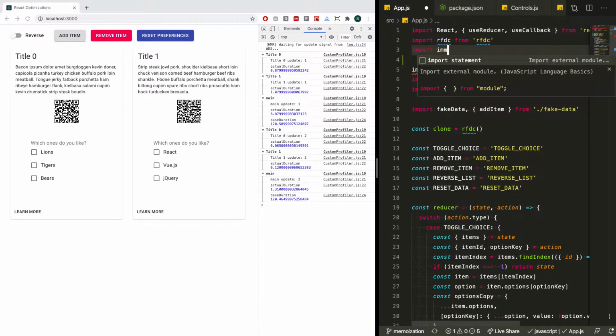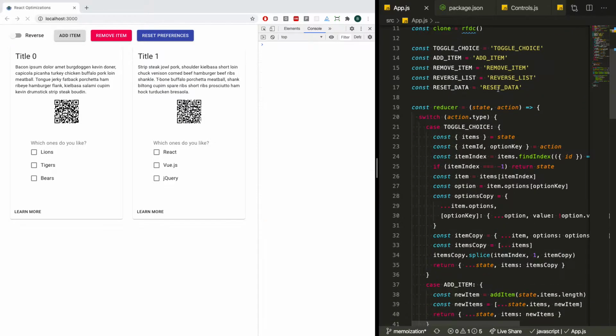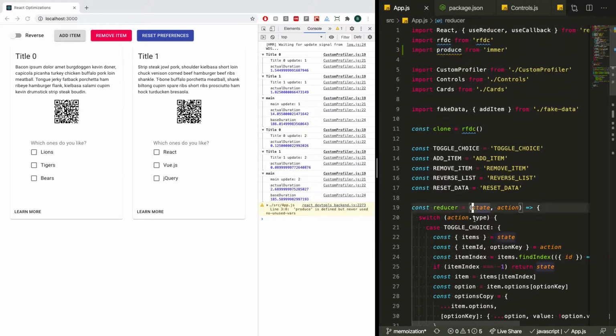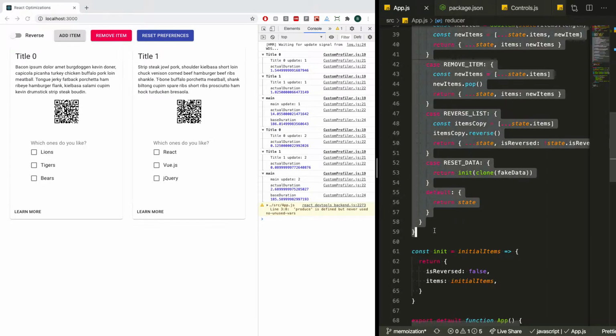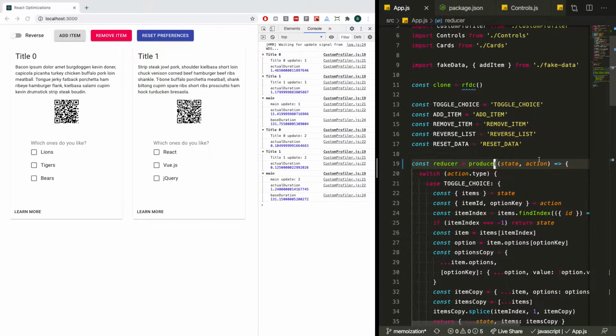So we can import produce from Immer. That's the first thing we want to do, and this is really the core of it. There are other things you can do with Immer, but this is the main thing. What you can do is wrap a function like a reducer inside of it, similar to React.memo, where you're just wrapping something inside of this. What this does is take the state and allow us to mutate that state specifically.